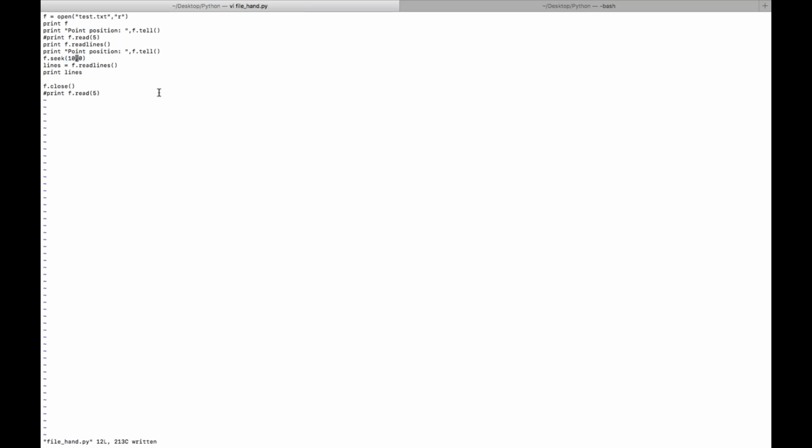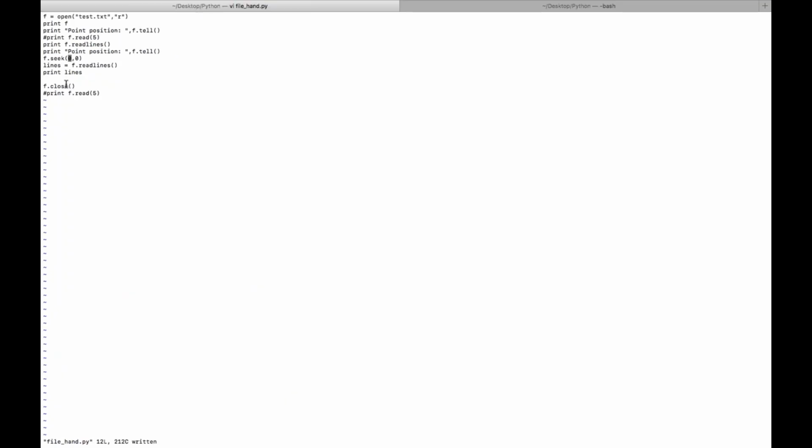Okay, similarly if you want to reset to the first location, you can give 0 comma 0. If you specify 0 0, you are telling the pointer to go to the starting of the file, so it will print again from the starting. Okay, so we'll execute this.